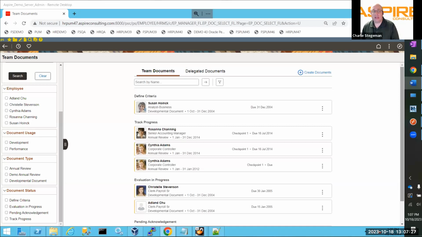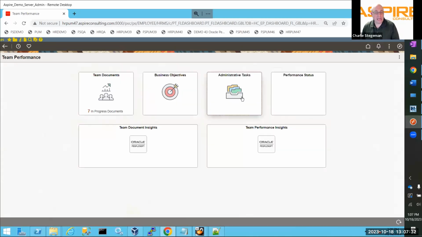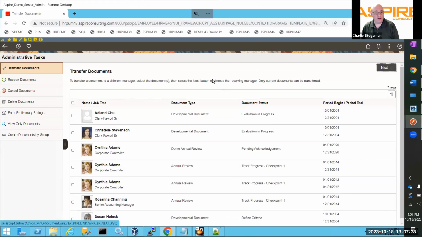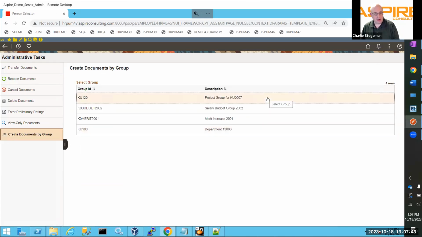So let's talk about creating documents. So I'm going to go back to the administrative tasks. We'll talk about doing it in batch first. This is typically the way most organizations would do it if you're not going to have anyone create things one-off. You have create documents by group. So groups are shared throughout the PeopleSoft application. ePerformance is one of the items that uses them. Compensation uses them. We're going to choose this group here.